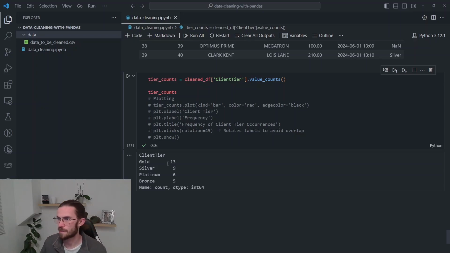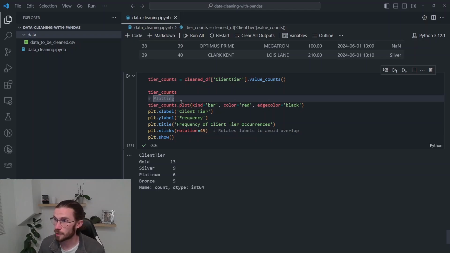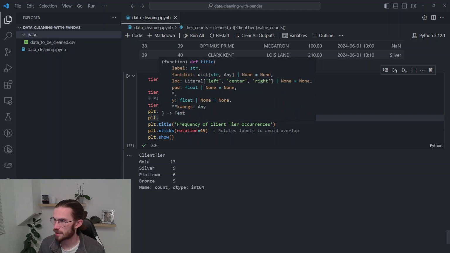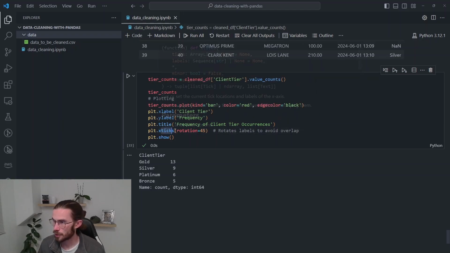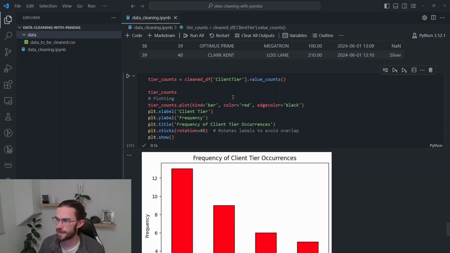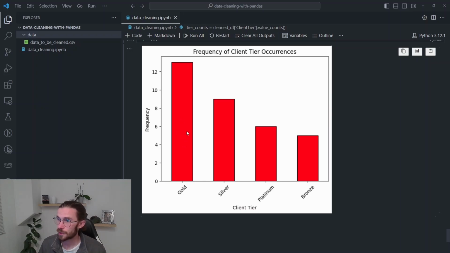Just to take you through the plotting code, I'm going to take tier_counts.plot. This time I'm going to plot a bar chart in red with the edge color being black. I've set a couple of labels on the X and Y axes, as well as a title. Over here, I'm rotating the labels on the X axis so it's a bit easier to read, and then showing the plot. So let's go ahead and run this. We can see that the most frequently occurring tier is in fact gold, followed by silver, platinum, and then bronze.